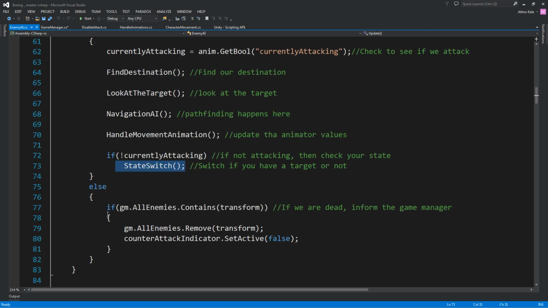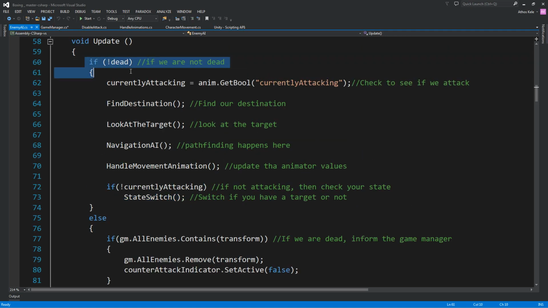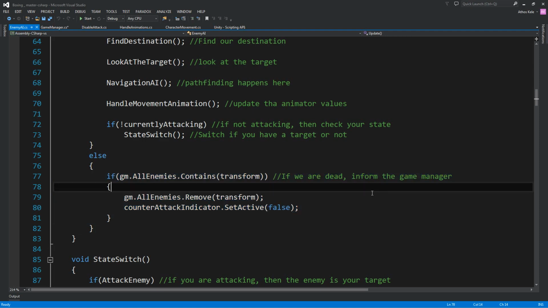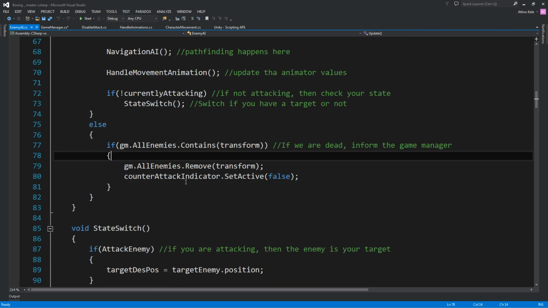and the other thing we want to add is if the character is dead, then we want to inform the game manager that the character is dead, remove him from your list, and of course disable the counter-attack indicator.